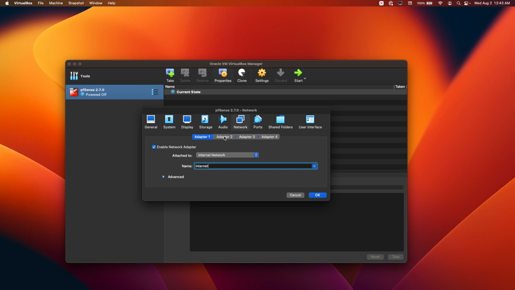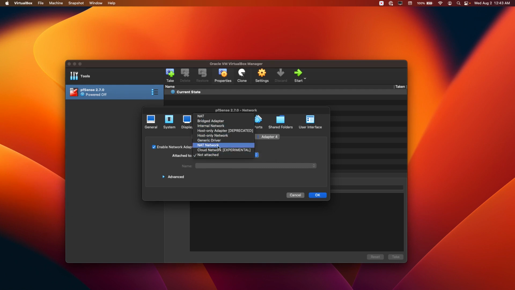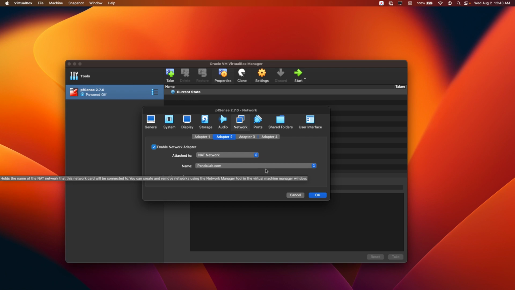Now we need to click on adapter 2. We need to enable this network adapter by checking the enable network adapter box. Now let's attach this to a NAT network here. Since pandalab.com is the only NAT network we have configured so far, it should appear as the name for the adapter. Otherwise, you can search for this network just by clicking on it here. This is the only option we have right now. And then let's just click on OK to save our changes.